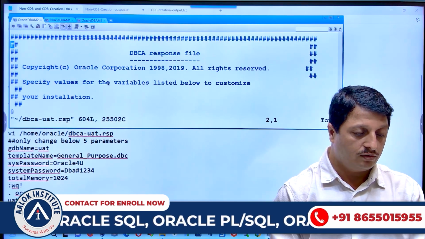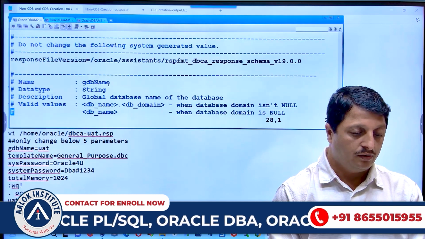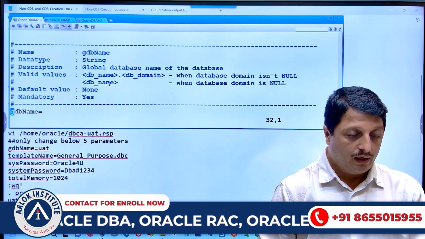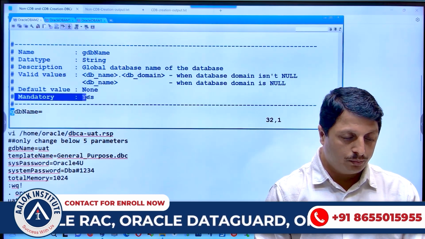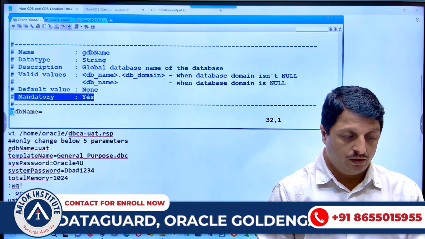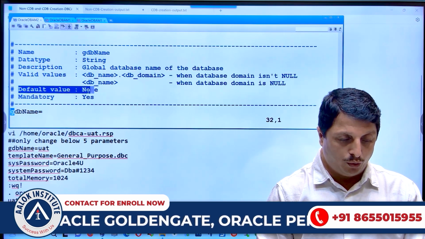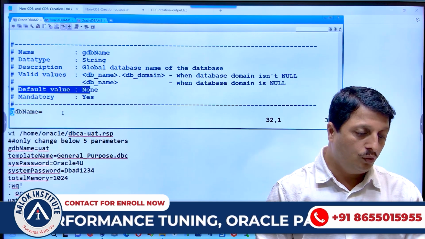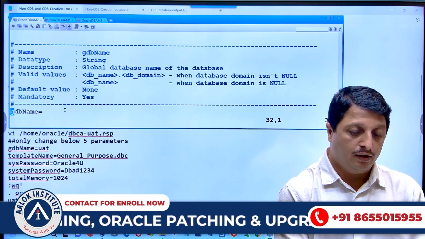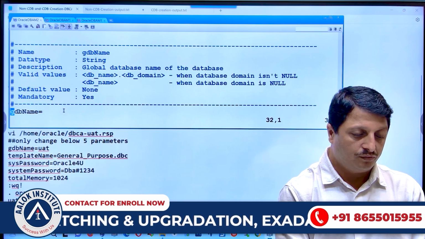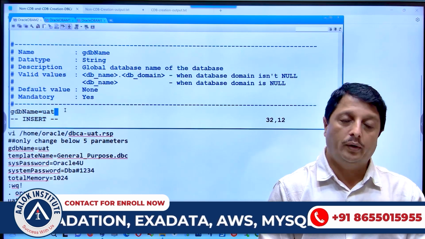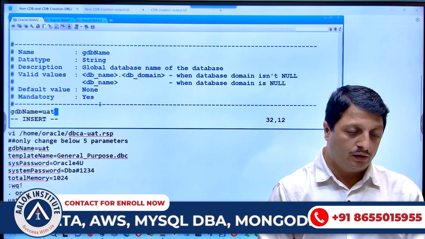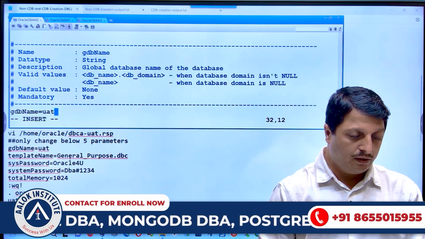Search for those lines. The first would be the global DB name, and it's clearly mentioned that this value has to be mandatorily provided. Is there any default value? No, not yet. So you have to provide the global DB name, whatever you are interested in. In our case, we will refer to it as UAT. It can be any name you give, followed by my template name.